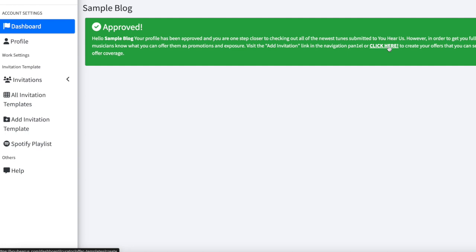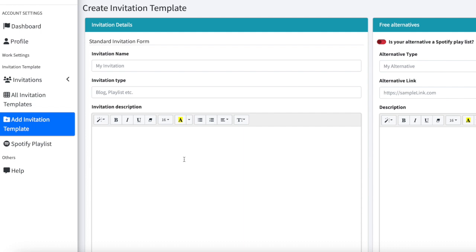Let's click Add Invitation Template in the left menu, or there's also a Click Here link in the dashboard message. I'll walk you through what an invitation entails and how to set it up.